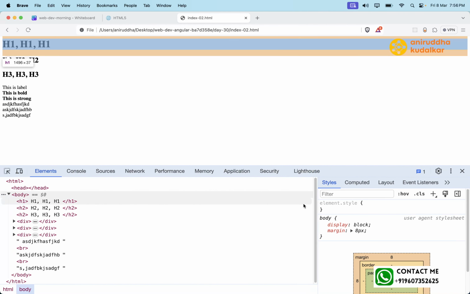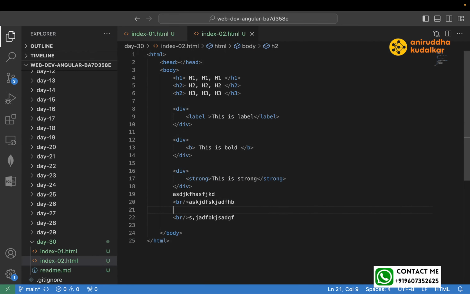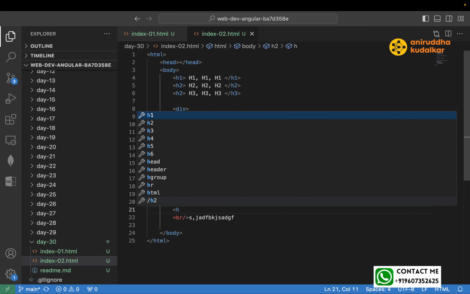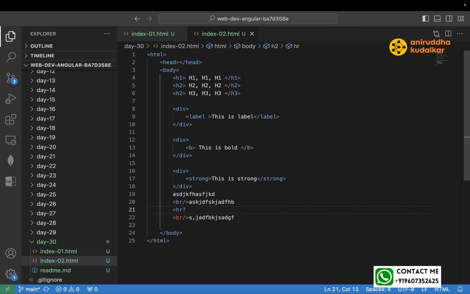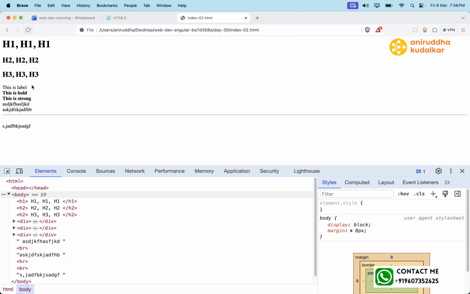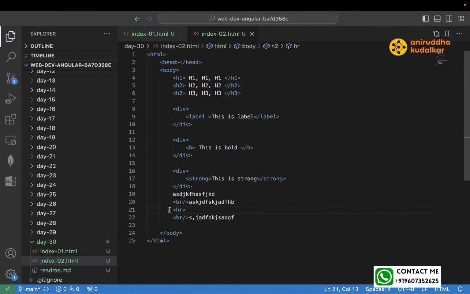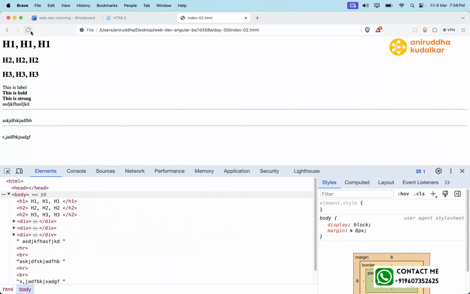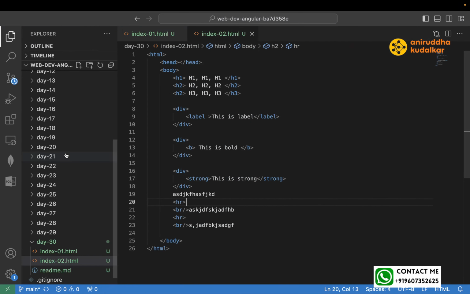Okay? Well, if you need one horizontal line, can you see the tag, just the HR tag, there is no end tag. Can you see one horizontal line is added? So if you want to add a horizontal line after this also, refresh it. Can you see the horizontal line, HR? What is the meaning of HR?